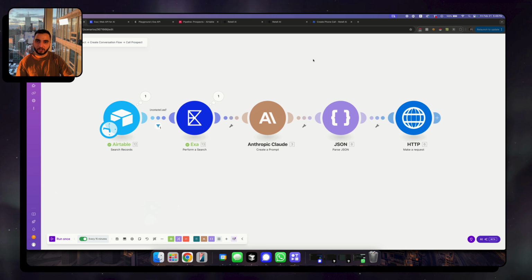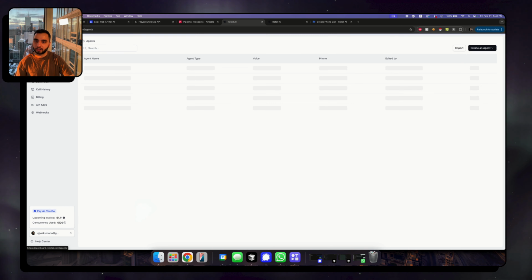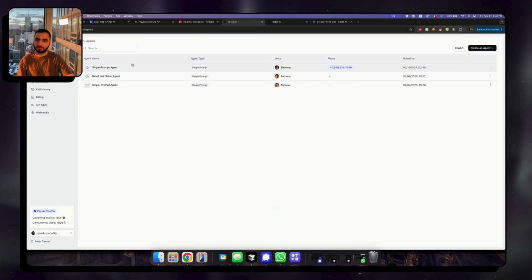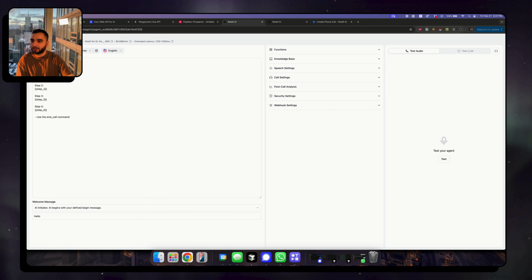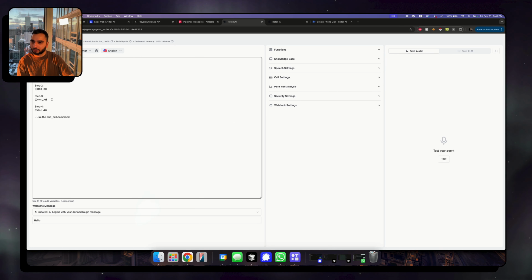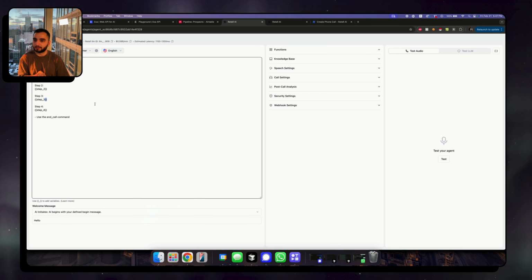Okay, so I think our automation is ready to go. Retell looks good. So I'm going to show you my agent really quick and how simple and straightforward it is at the moment. I've only given it a very simple prompt: conversation flow, step 1, step 2, step 3, and step 4. And you see how for any dynamic variables, all you have to do is wrap them inside two curly braces. That's pretty much it.